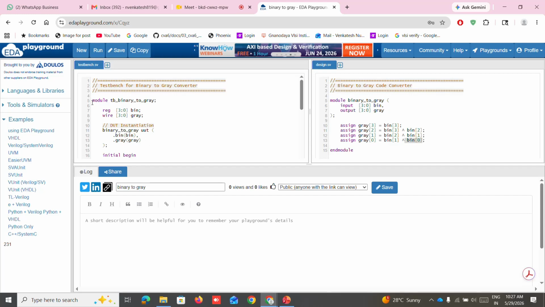Same thing. Here my module is there, and then the module name, the test bench name. After that, inside the variables, what we need to represent in my DUT, I am considering the default net type. Wire is the gray code, and reg is the binary value, because I need to store the inputs on my test bench side, since I need to drive the stimulus. That is the reason I am storing the values in the register.